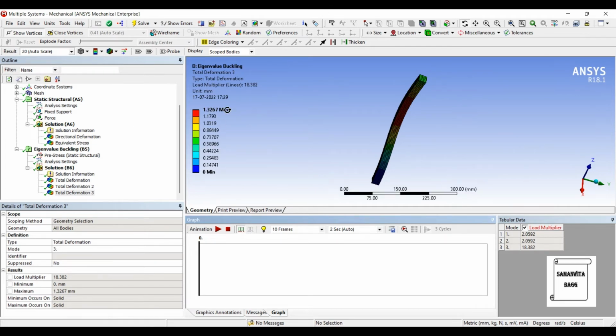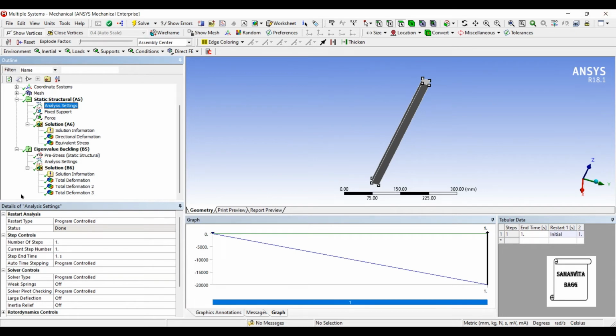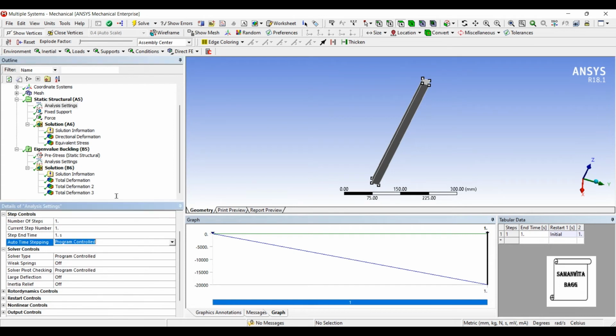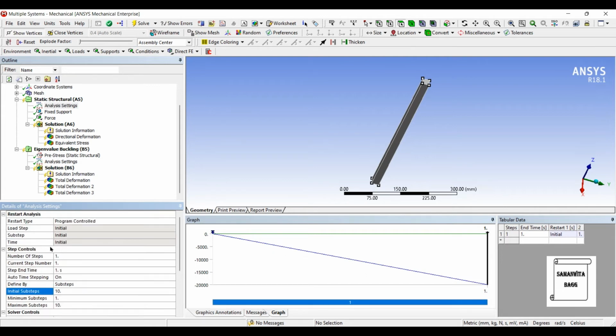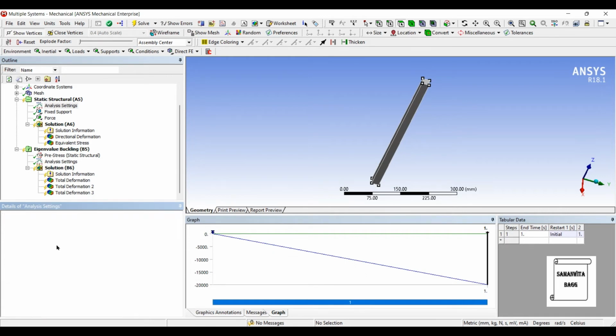Now, this is a simple linear analysis that I have done. Here you can see it is mentioned that the load multiplier is of linear sort. Now I will change this analysis to non-linear. I will go to analysis settings of static structural, and here I will change auto time stepping to on. I will define by substeps. Say the initial substeps I give is 10, minimum substeps is 5, and maximum substeps is 25.